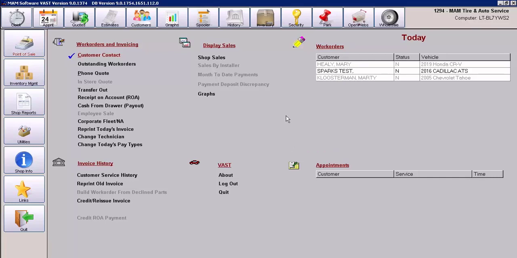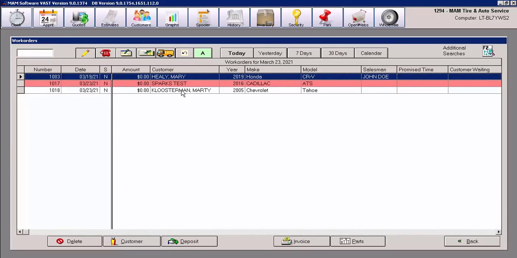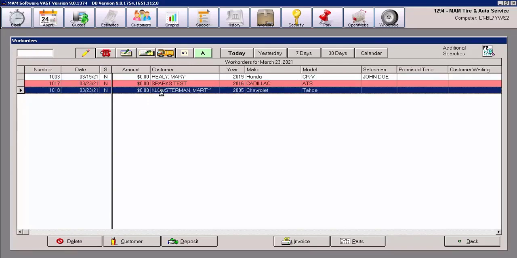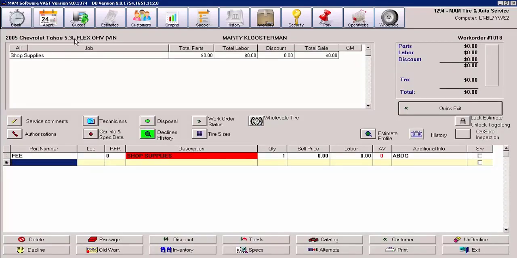In this demonstration, I'll be showing how to add an oil change package to an existing customer's work order. For starters, I'll go into the point of sale module, go to outstanding work orders, and double click on Marty Klosterman. As you can see here, I have a work order started for Marty Klosterman with his 2005 Chevrolet Tahoe with a 5.3 liter V8 engine.